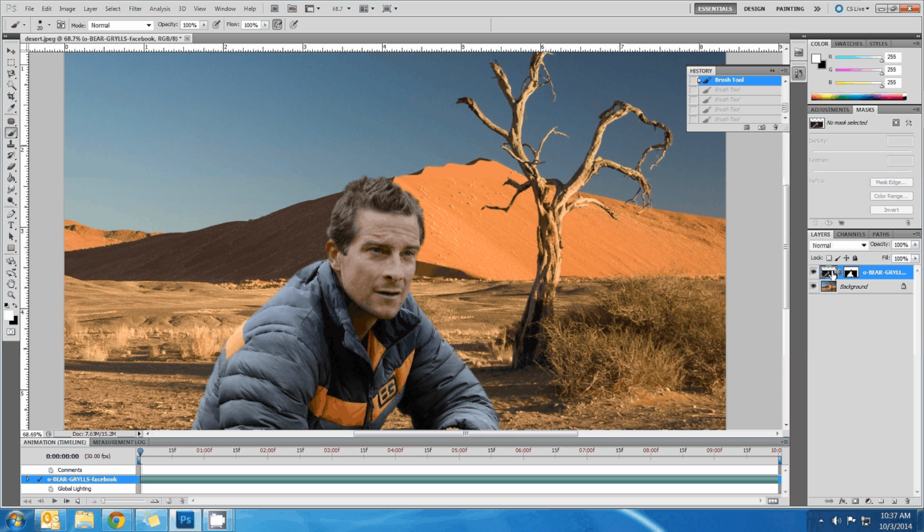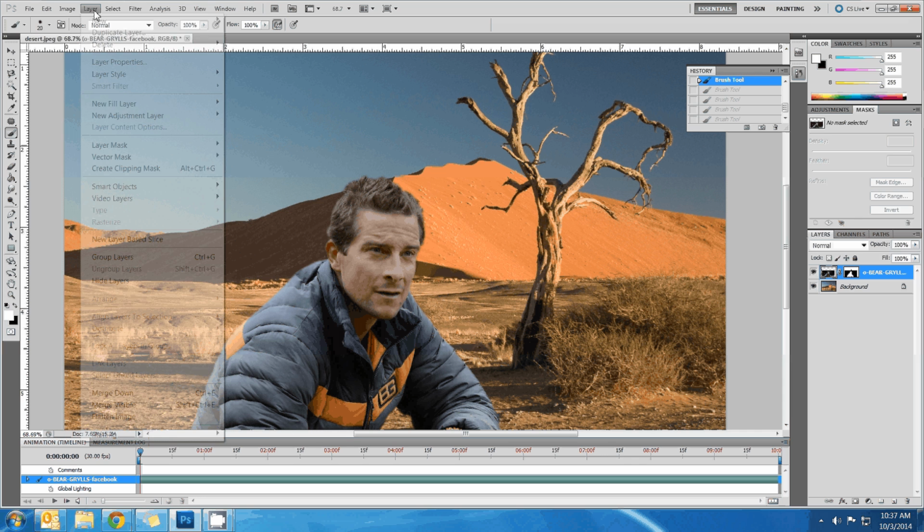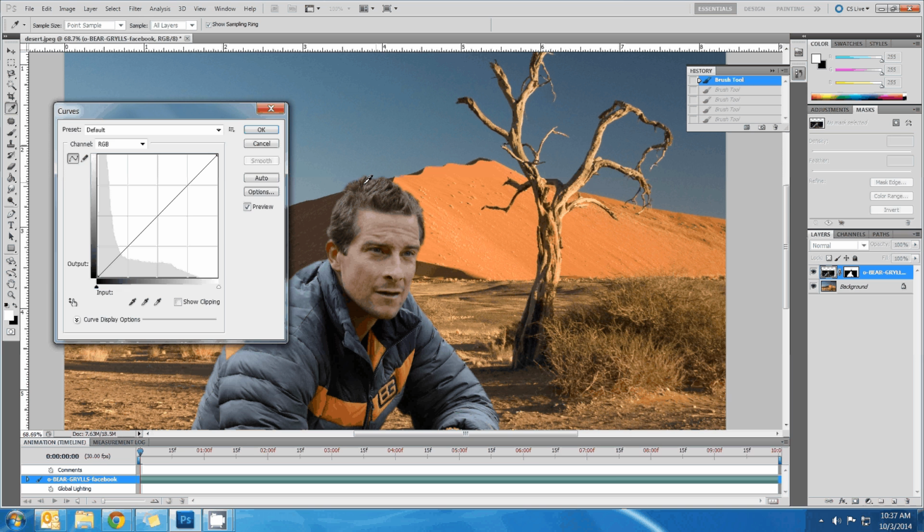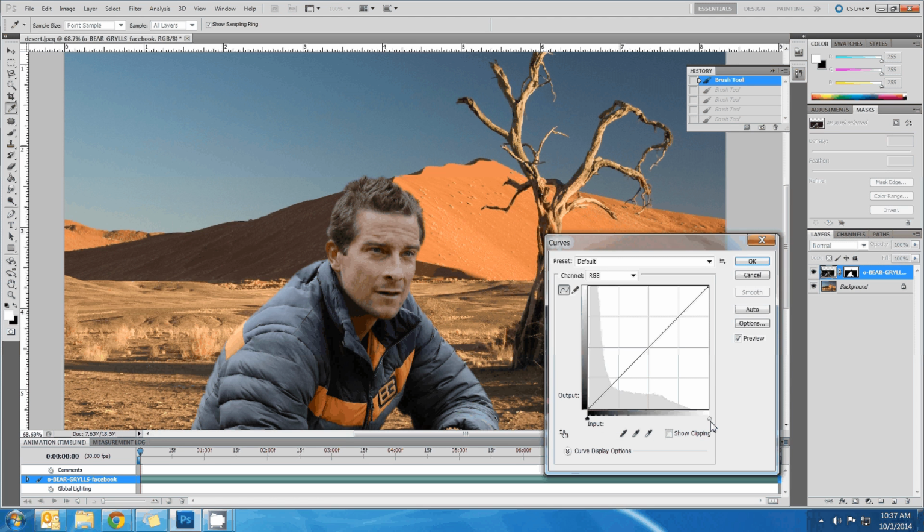Some other things you can do to make it look more realistic is go up to your, you have to get off the mask and onto the layer, and go to Image, Adjustments, and Curves. And you can play around with these curves to try to make it match a little bit more of the desert. Maybe a little brighter. Looks like he might have a tiny bit too much blue, so if we pulled that down, let's pull the reds up just a little bit. No, I don't want to go crazy with that. I don't know, that's pretty good.